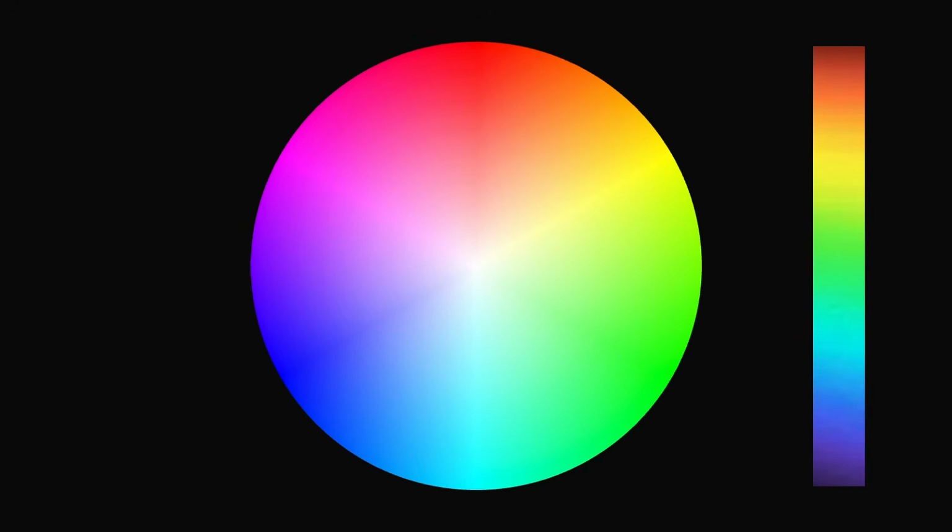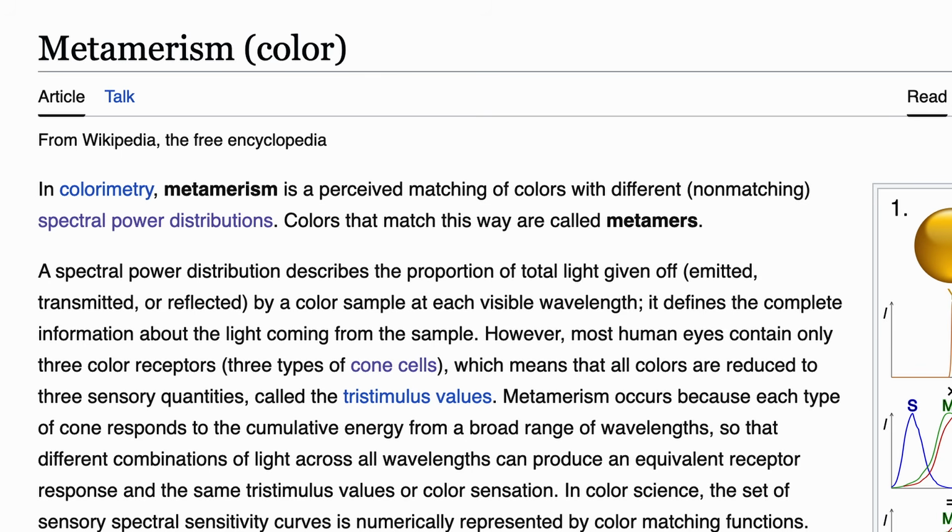You may have noticed that there's multiple ways of obtaining the same color. For example, we can see that the electromagnetic spectrum includes the color yellow, but we can also obtain yellow by combining red and green light. Even though the components of the light are completely different, we perceive them as the same color yellow. This phenomenon is known as metamerism.